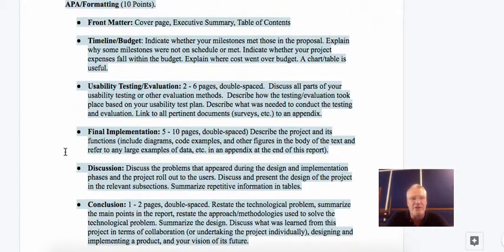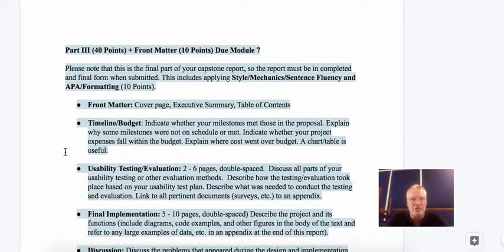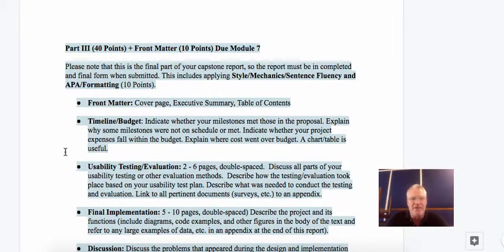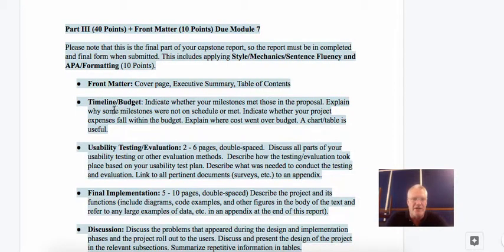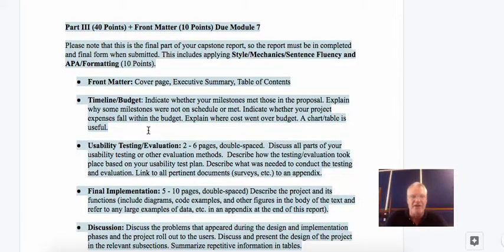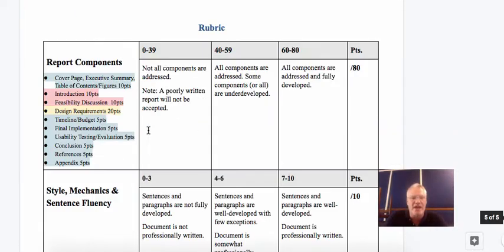Then when you get to module 7, you can go back and do the front matter, cover page, executive summary, table of contents, and so on. Here's where you put your timeline and budget, so you can compare what you had before in your proposal and what the actual timeline was. I'll go into that later.